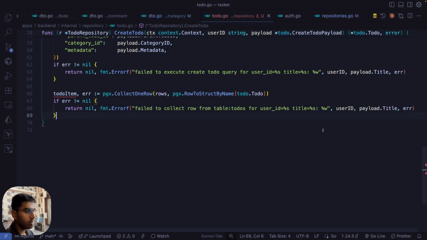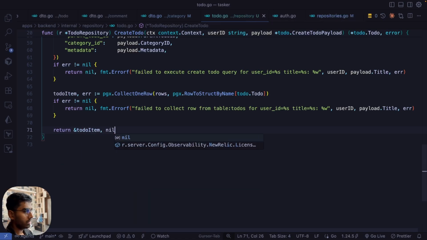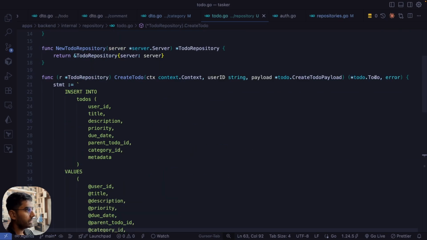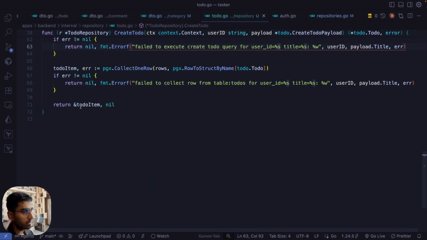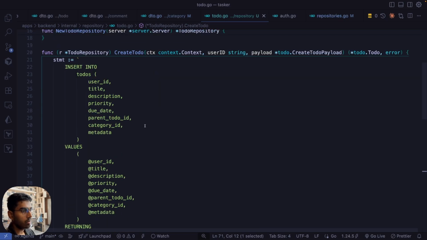Finally, if there are no errors and we have our todo item, then we just return the pointer to the todo item, and for error, we return nil. Since we have declared in the signature that we are returning the pointer, that's why we have to return the address of the newly created todo struct. And that is our whole create todo repository method.